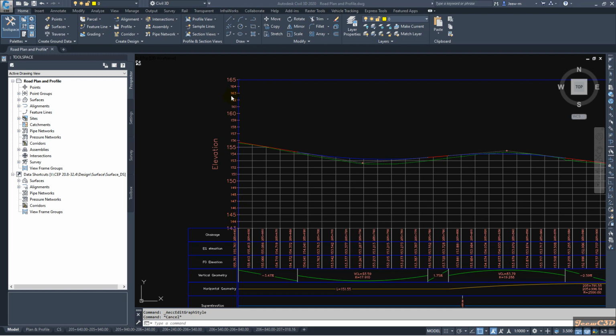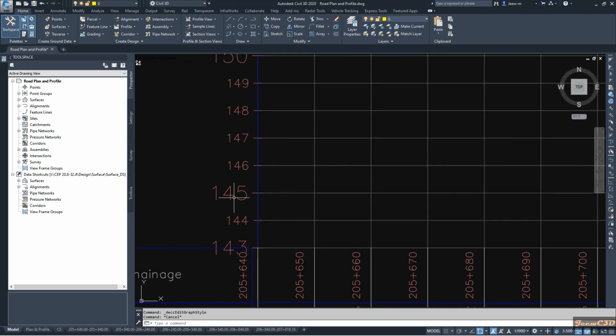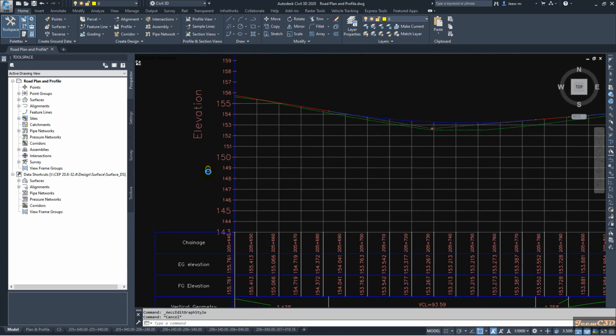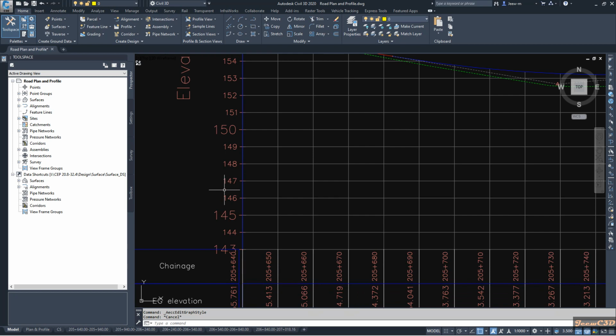These are called the axis labels. So we have two kinds of labels here. This is the major label and these are the minor labels. If I move closer, these are major labels, they are at 5 meter intervals, and these are minor labels, they are at 1 meter interval.